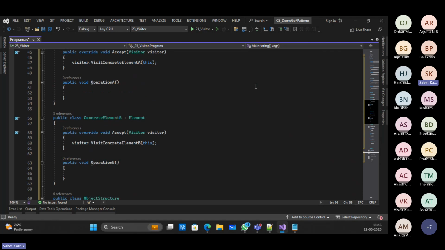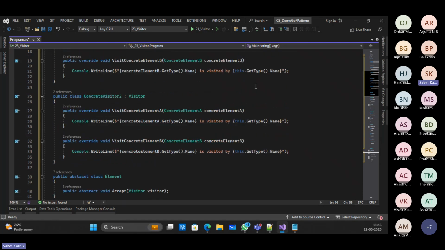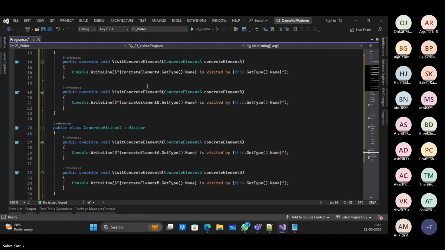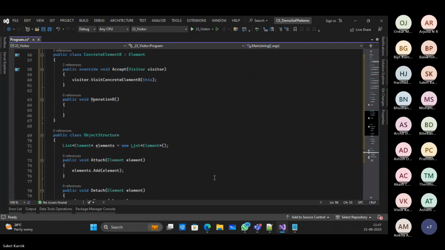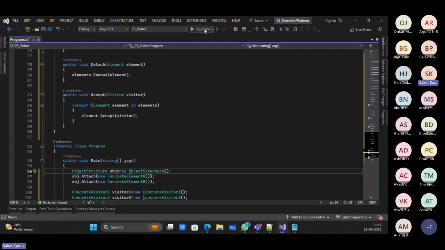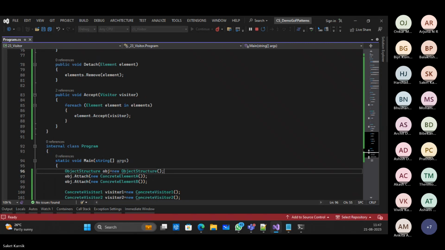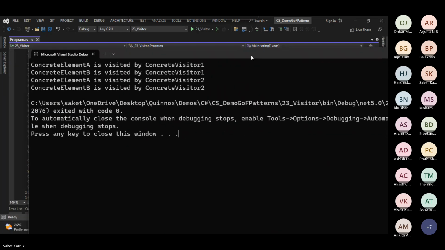As per the console write line statement and the sequence in which we have configured the things, it should be concrete element A is visited by concrete visitor 1. Concrete element B visited by concrete visitor 1. Similarly, concrete element A visited by concrete visitor 2, and then concrete element B visited by concrete visitor 2, right? Let's see. That is the output.